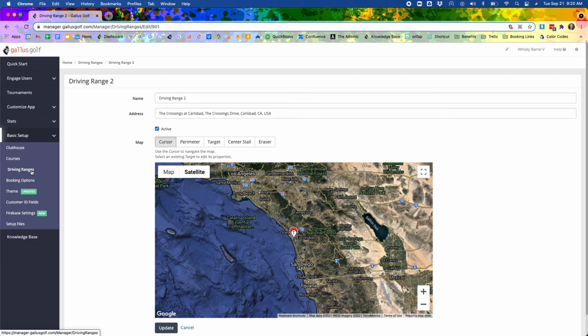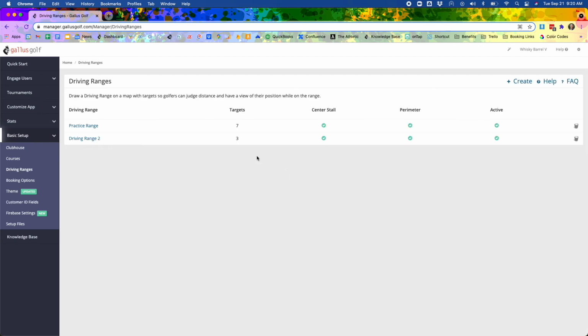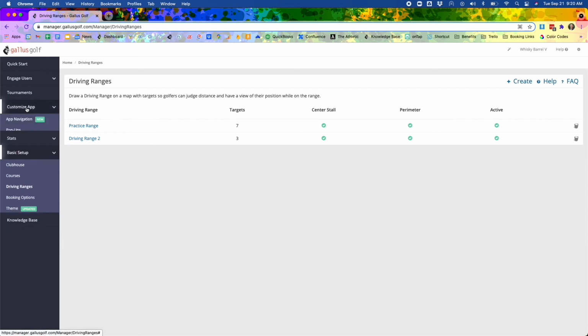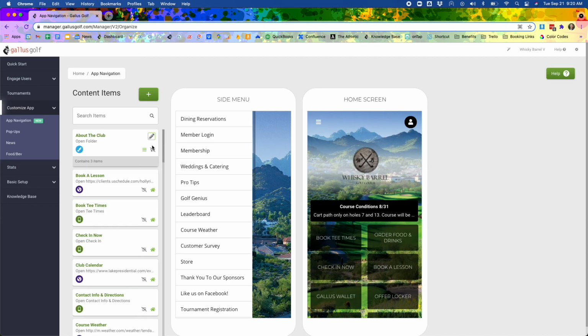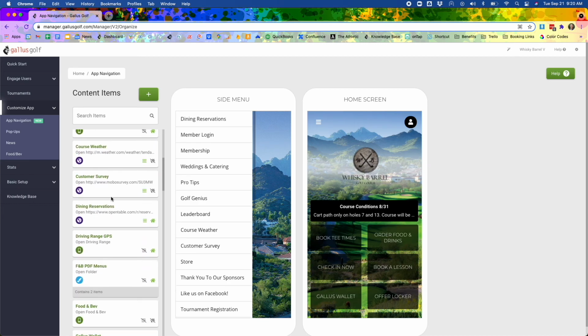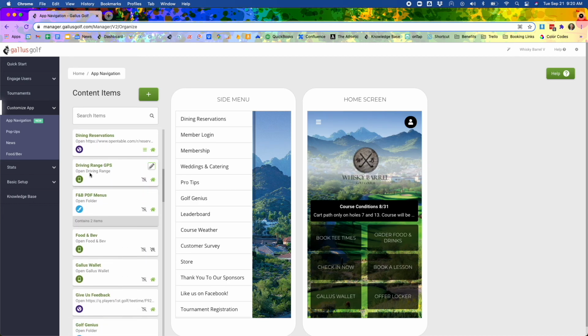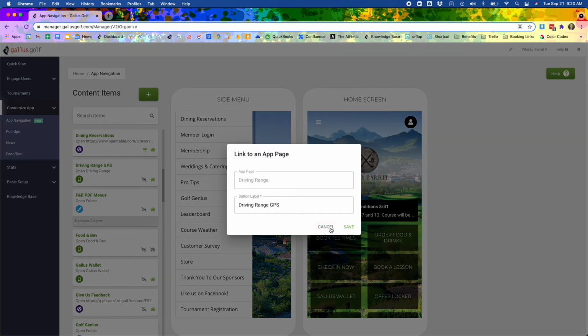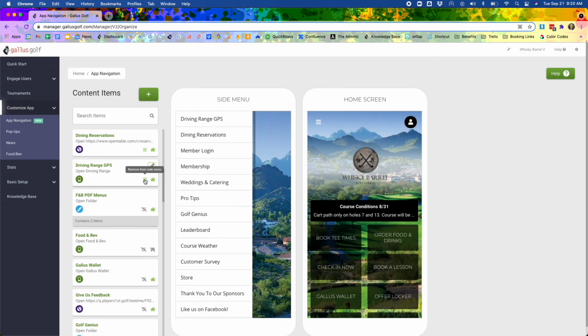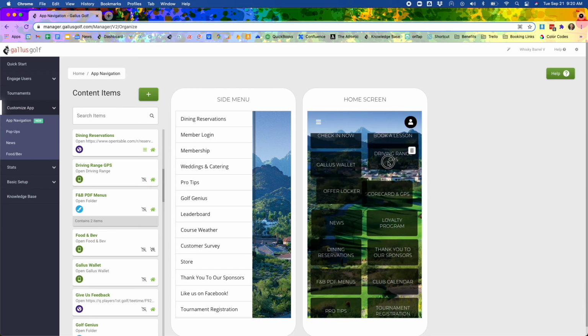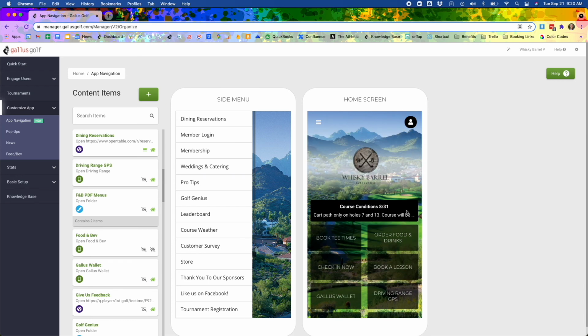So now that we have the driving range live, we want to make sure that it's actually live on the home screen of the app. So we're going to come into Customize App, go to App Navigation, and we're going to find on the left-hand side of the screen our driving range GPS, right there. If you want to edit what it says, you can just hit the pencil, change the name of it, and hit save. But then you'll just make sure that you add it to your home screen or to your side menu. You'll see mine is down here. We can just drag it up if we want to. So that's how you would go about setting a driving range up in a Gallus Golf custom branded mobile app.